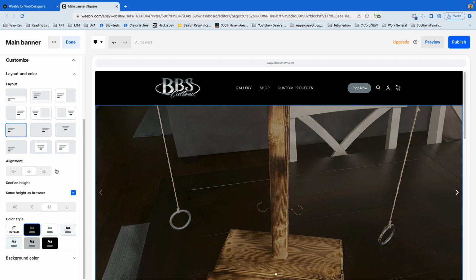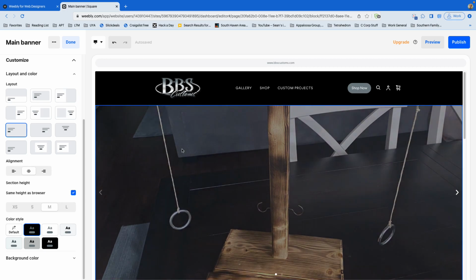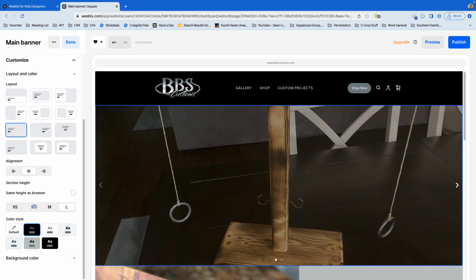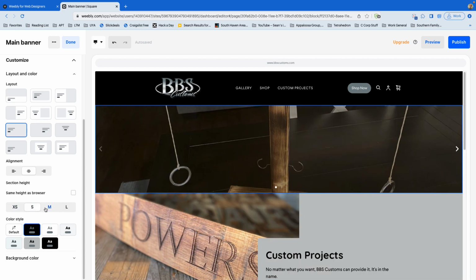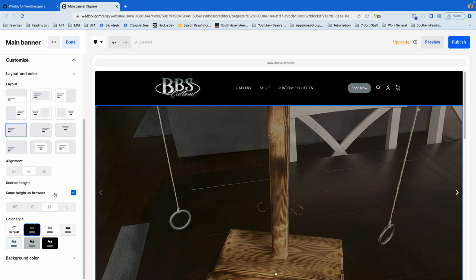We'll do centered for any text, and then we have the section height, and we can have it do the same as the browser height, and that will basically fill up the browser space. See how the very bottom of this goes right to the browser window to the bottom of it. That's a good option. We can also set the size if we prefer, like extra small, small, medium, large. But I recommend using this option for your use case. It just makes sense.